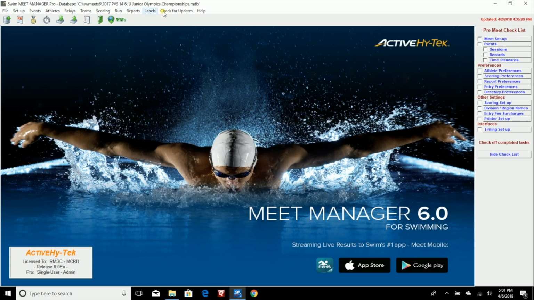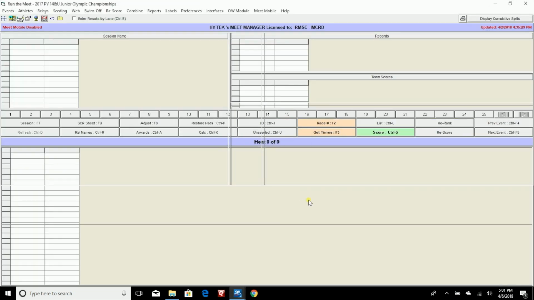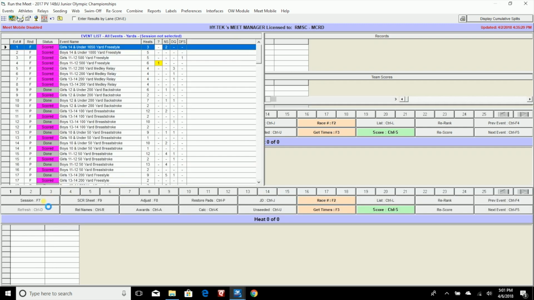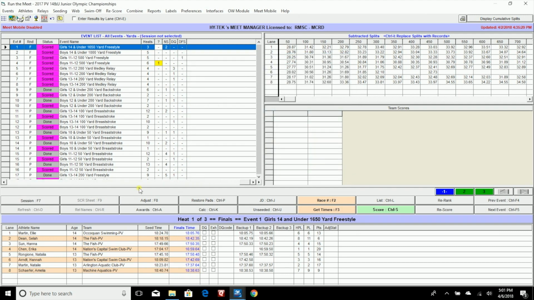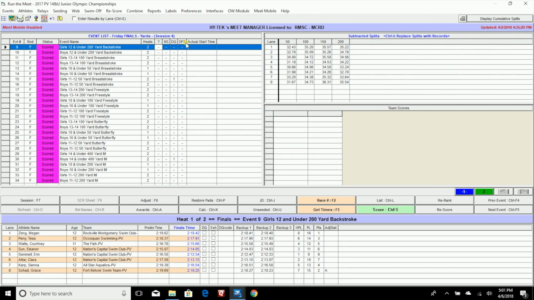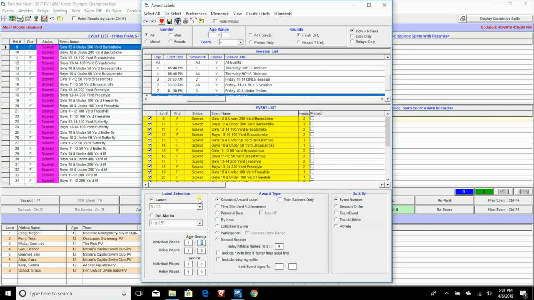Most of the time, we want to utilize our label sheet better and not just print 8 labels at a time. So I'm going to go back into the session, Friday Finals. And here's a second way to do it. I can go up to Labels and Awards, just where I was before when I set the preferences, and you'll see that the session I've selected, Friday Finals, all the events are listed here. So I can select the individual events that I want to print labels for.